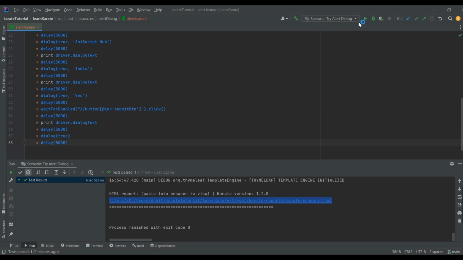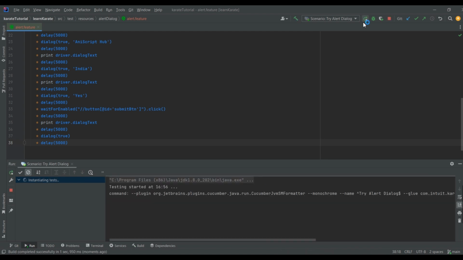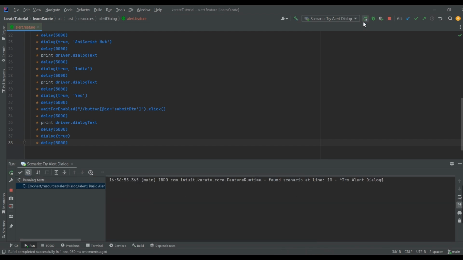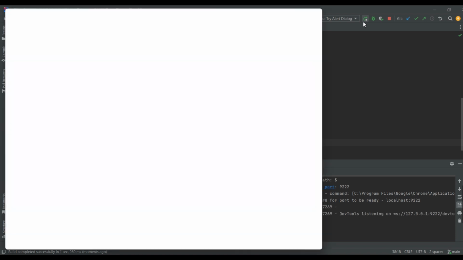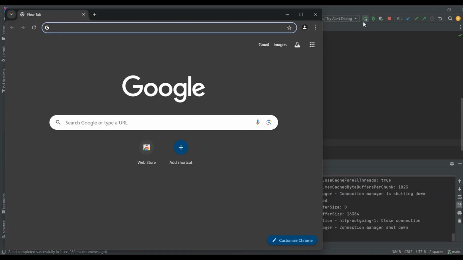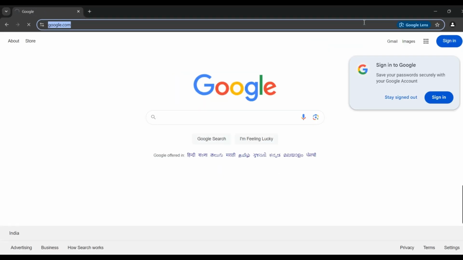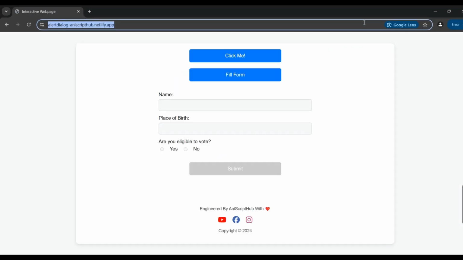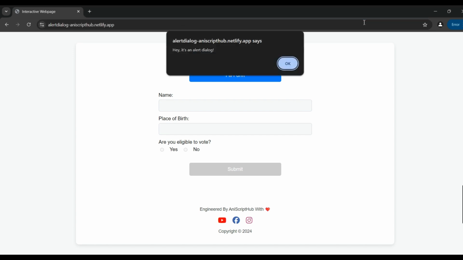Cool. Now we will retrigger our scenario. So now we can see here, it will first click on the click me button, then the dialog box is open, and then wait for 5 seconds, and then it will click on the OK.